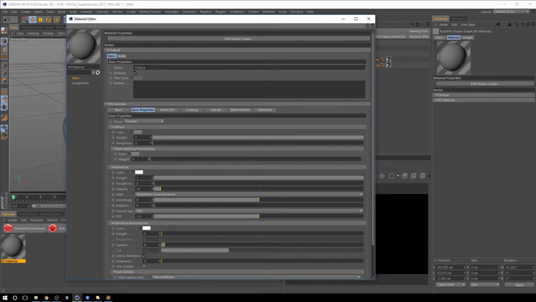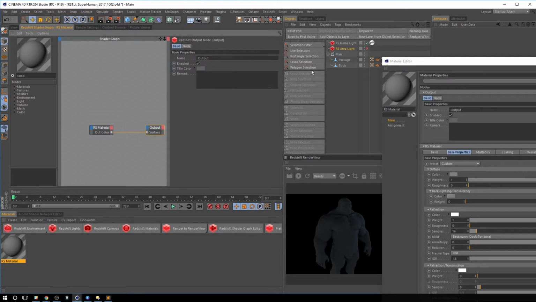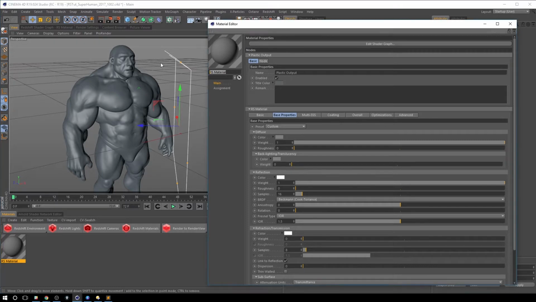Under basic, this pertains to the shader graph. So right here it says output. If we go into the shader graph, you will see that this right here is called output, and this looks very similar, and we can rename it here to just, we'll call this plastic output. And so that gets updated right here. But that doesn't actually rename your material. That's just for the graph editor. So if you want to rename your material, it's just like a normal Cinema 4D material. You can rename it right here, or you can rename it down in this area. So we'll just call this plastic body.